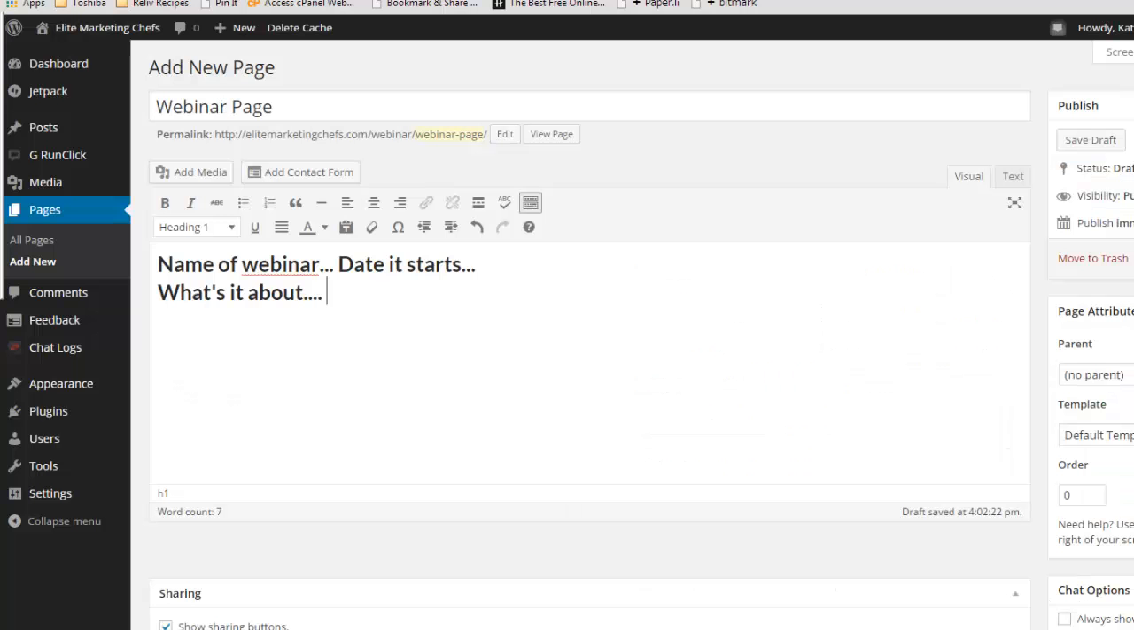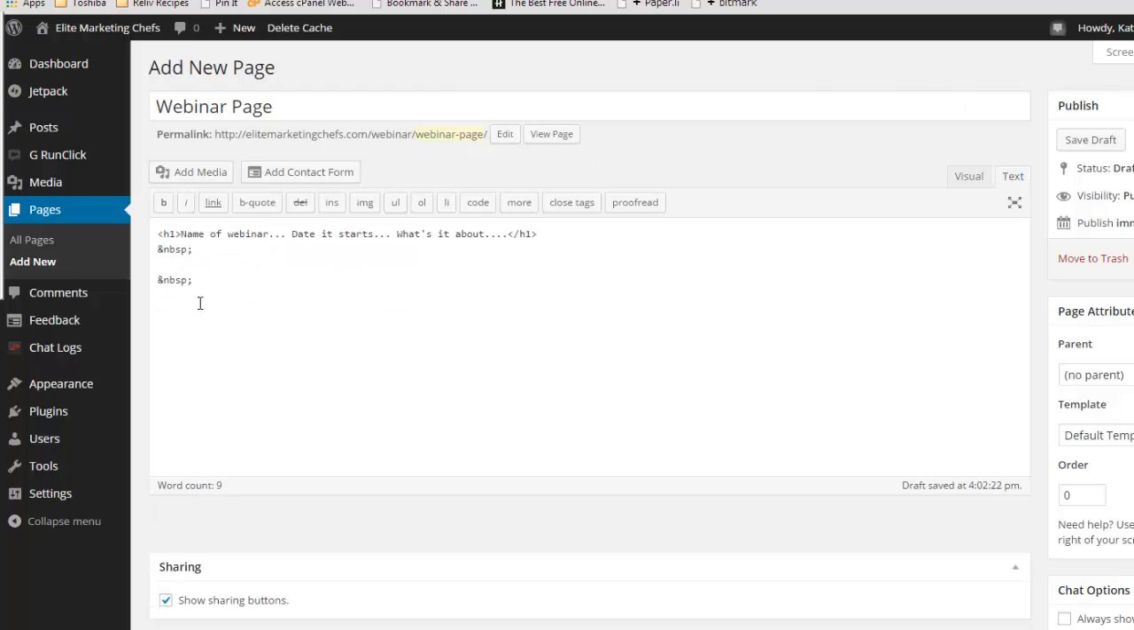You're going to go back to your page. You're going to go ahead and go under the text side again, and Control V as in Victor. So this one right now is in here. We're going to go ahead and save the draft. Just want to show you guys what this looks like real quick.